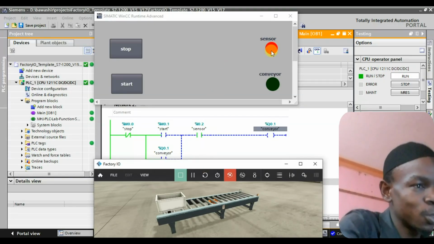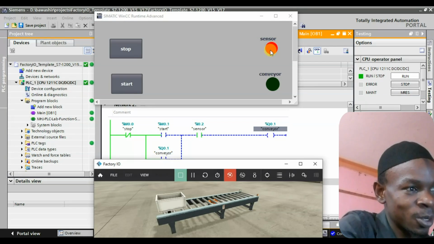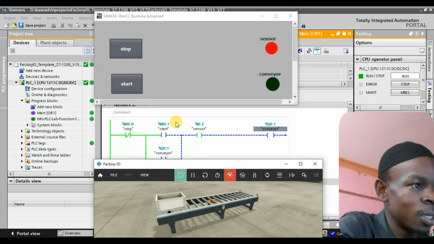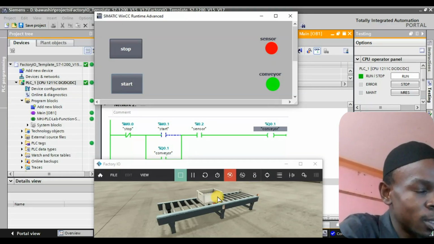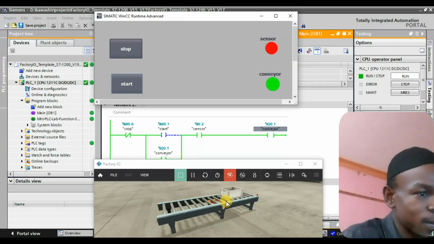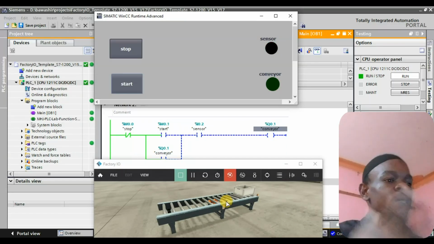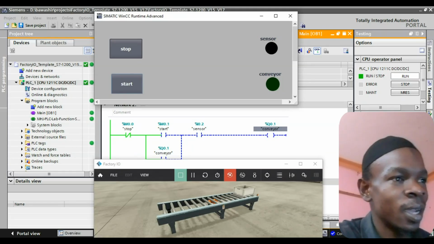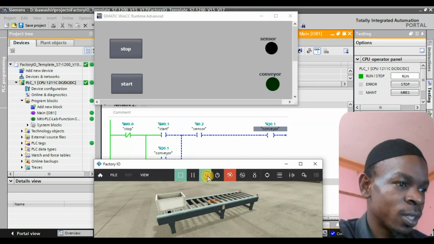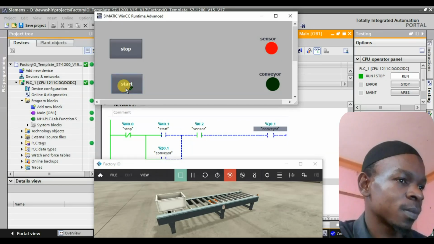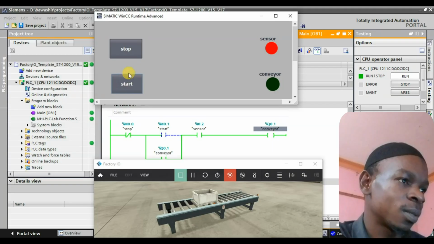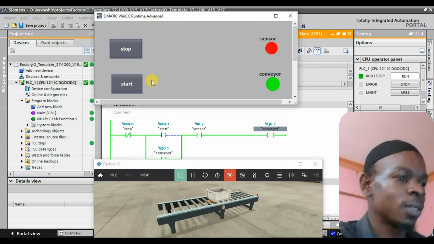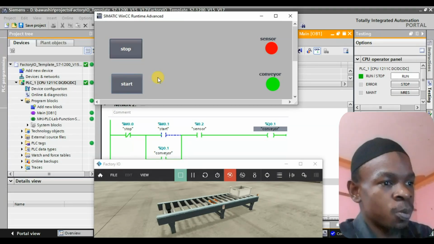Here the sensor is already in red. Remember, it is normally closed, which is here already changed. So when you press the start button, the conveyor comes on and starts running. When it reaches the end, it stops, and the sensor has been blocked. So I'm going to refresh here. I'm going to say start, stop, start, stop, start. It goes up to the end and it stops by itself.